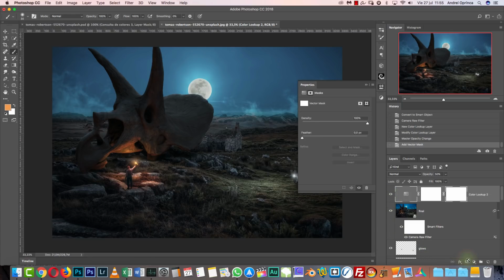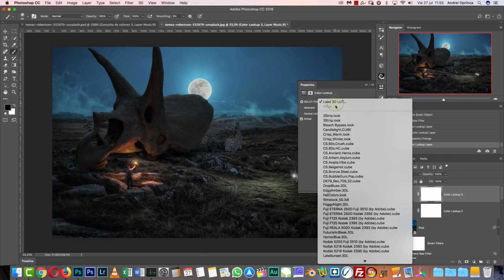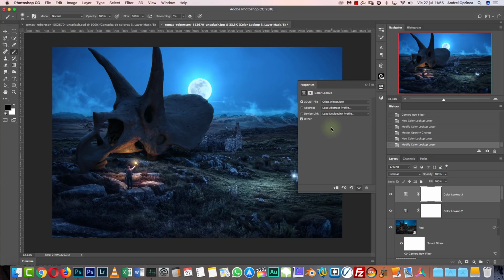Then another color lookup, and this time I use the Crisp Winter, which comes with Photoshop. This will create this bluish vibrant tone, and I'm going to drop the opacity of this to 16% just to give a touch of blue.